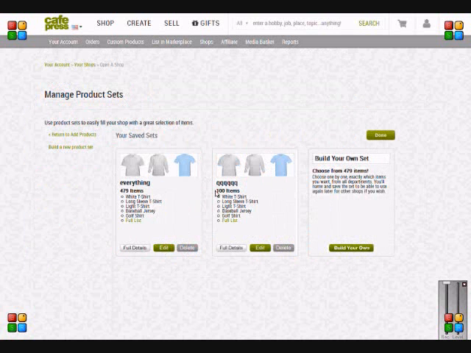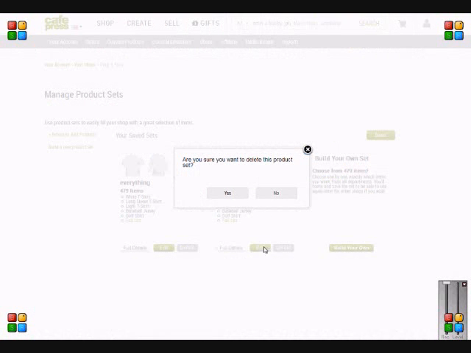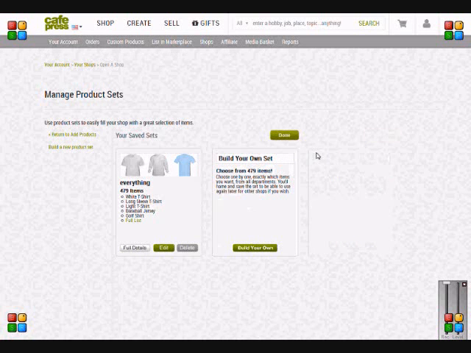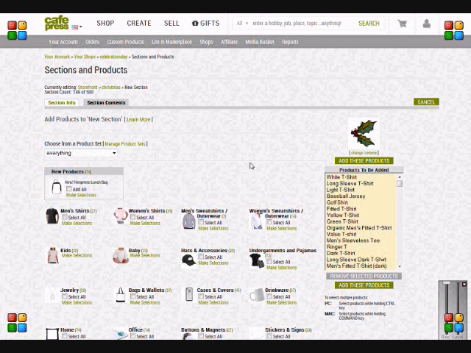Once you've saved it, check that the number of items you have selected is the same as the entire number, which is 479. If it's not, go back into Edit and figure out which section you missed. Then you can click Return to add products, and your product set will be there, so you can select it and add those products. Now this is my 4th design going into this section.